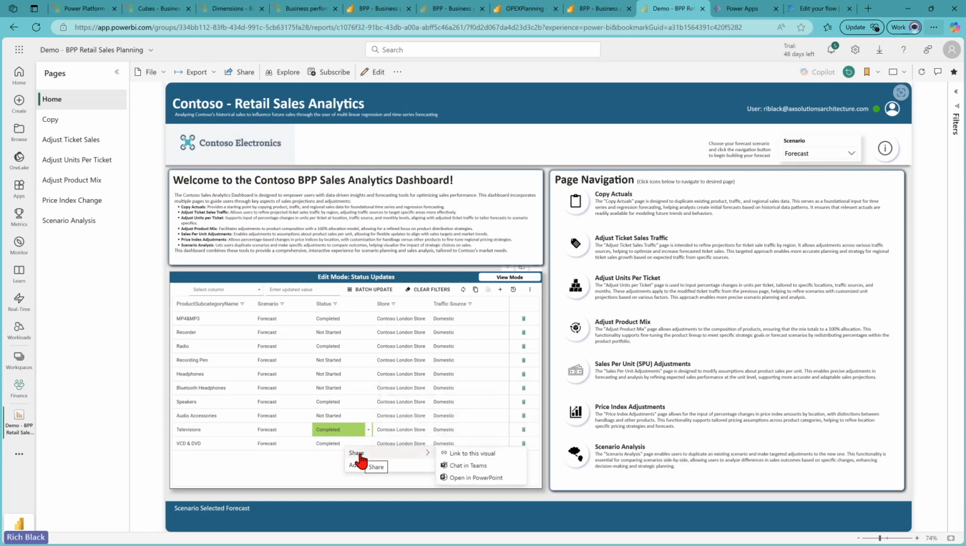We can also share this directly to a Teams channel, invite a team of collaborators to work with it, or send it to an individual. And of course, we can embed some of these visuals, maybe the reporting visual or some of our graphs. We can embed those into PowerPoints so that everyone has the latest values.